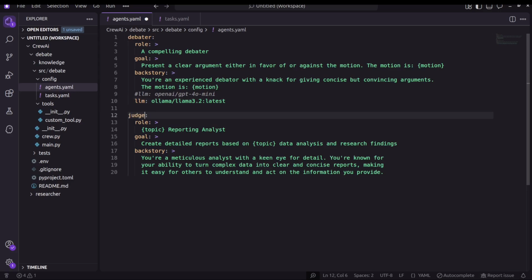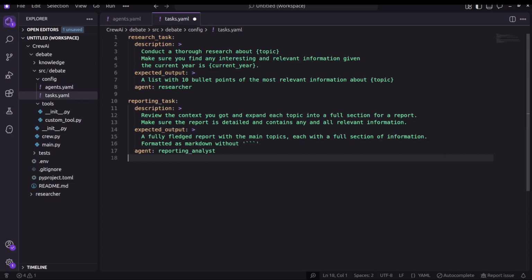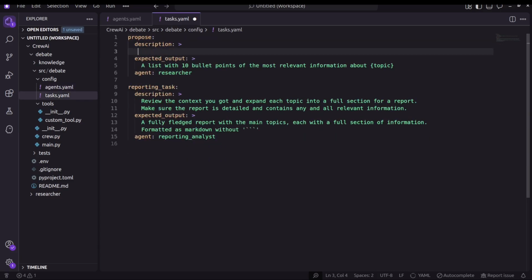We also set the LLM to OpenAI GPT-4o Mini for efficient reasoning. Next, move down to the judge section. This agent decides the winner of the debate based only on the arguments, not personal bias. Again, we include the motion placeholder and assign the same lightweight LLM. Once these changes are saved, your debate workflow becomes fully customizable, dynamic, and ready to run with any topic you choose.